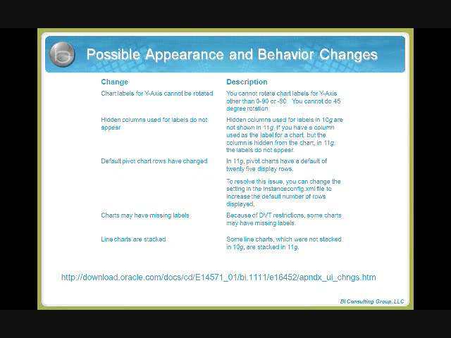Then finally, there are things that you want to look at after you've done your migration, where you've got appearance and behavioral changes that may not work the same way. One of these reasons is we've got a totally different charting engine in 11G than what we had in 10G. Completely different. Both BI Publisher and the OBIEE side use the same charting engine now, where before they were two different ones. So there are some aspects that are different.